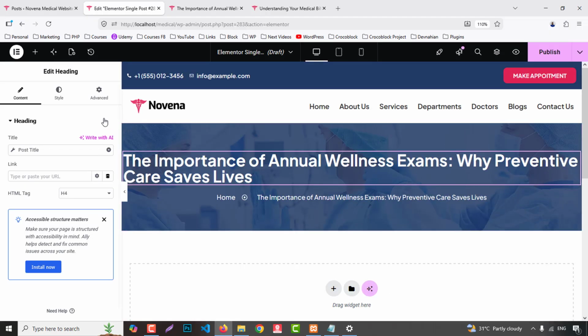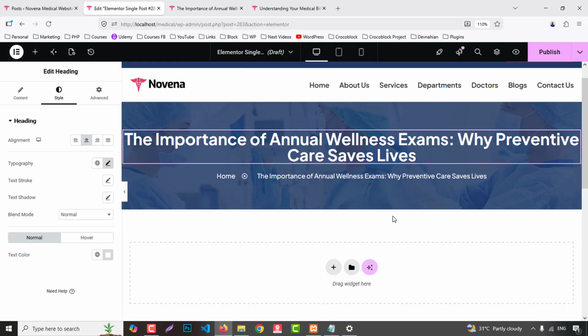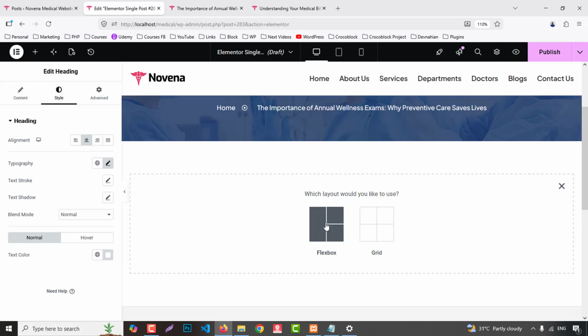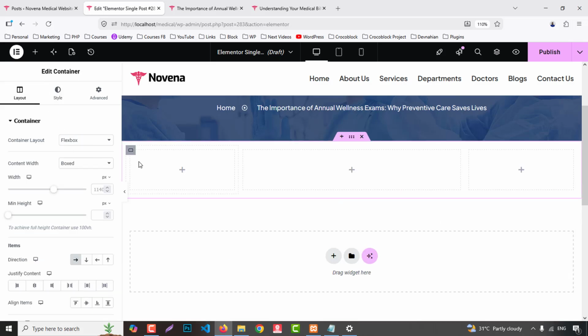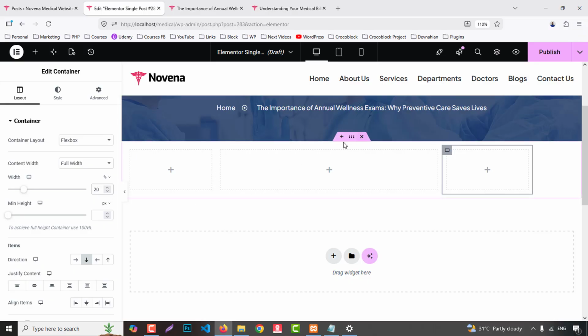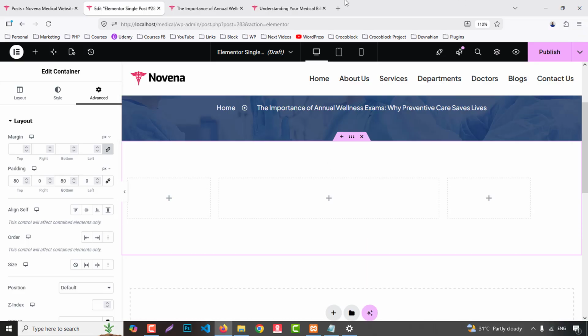So actually here may be a problem, we have to fix these settings. Okay, now from here we can click on the plus icon. We can choose this layout. So from here we can move to like 20%, and this one we can change to like 20%. And from this container, go to advanced. We can choose padding top 80 pixel, bottom 80 pixel.